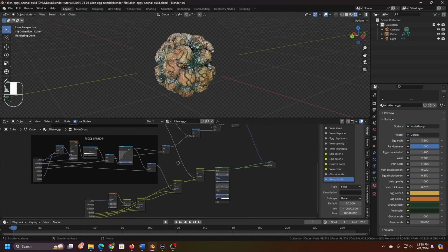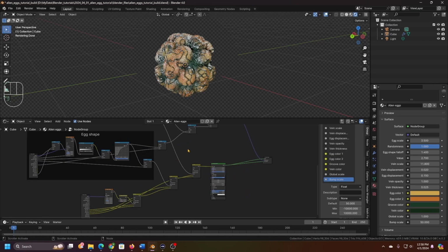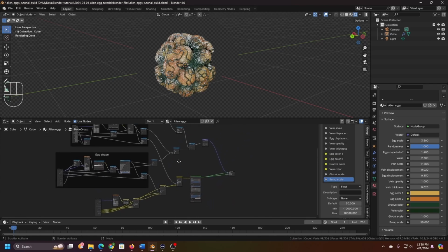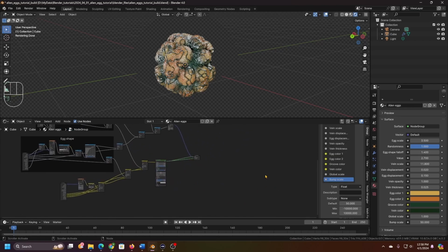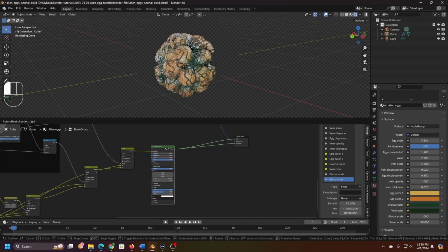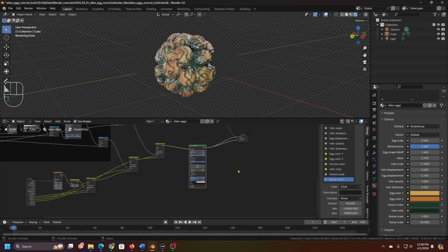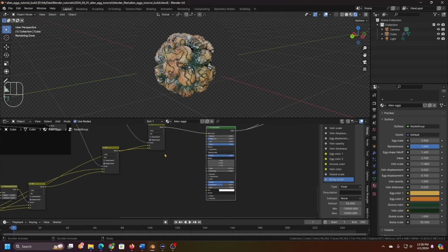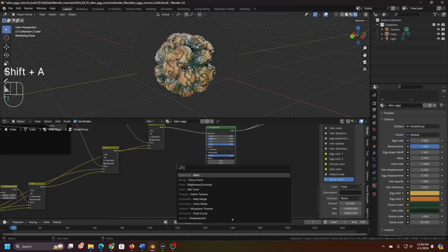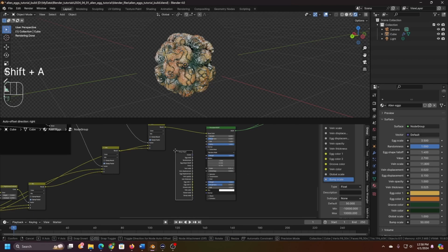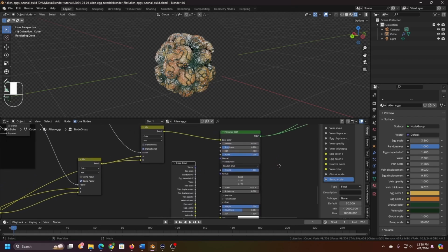And then it looks like that's all of the noise scale parameters. So an additional level of control that we would probably like to have is control over some of the parameters of the principled BSDF. So I'm going to add in another group input, and there are a few things that I'm going to expose here.